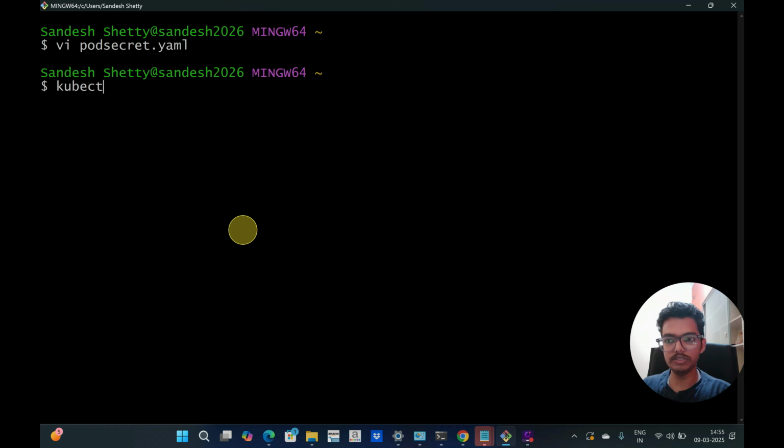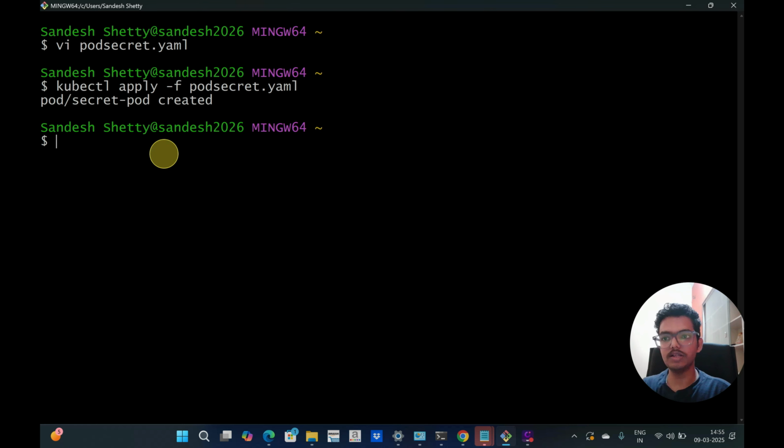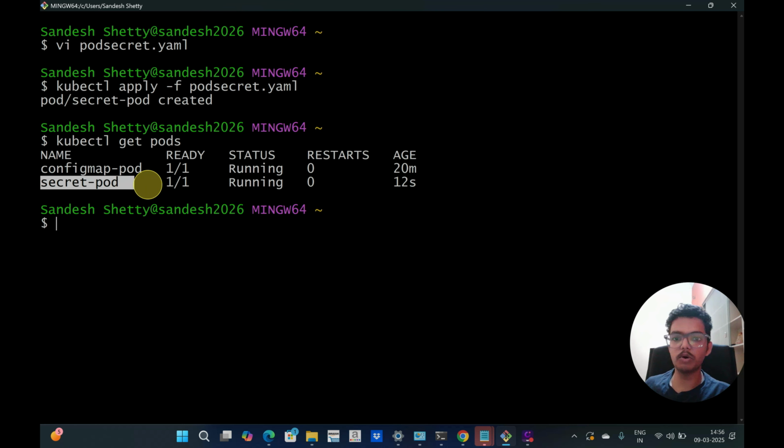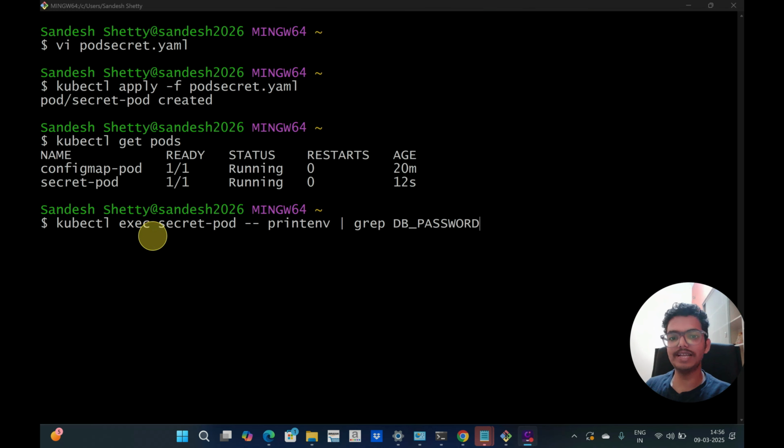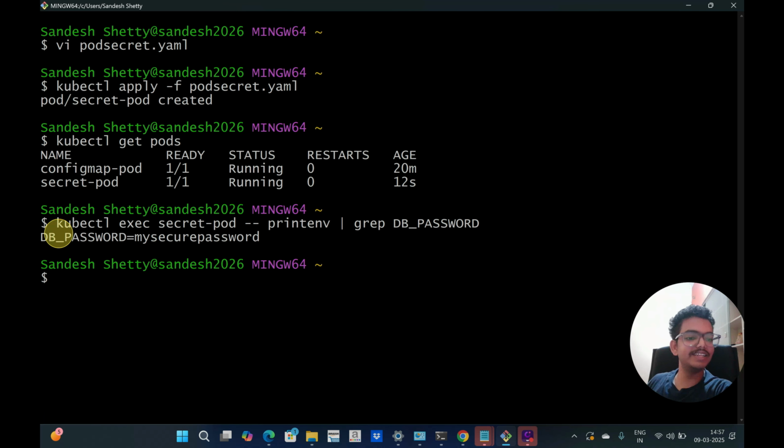Now if I run kubectl apply -f and the pod secret.yaml, the pod is created now. And if I run kubectl get pods, secret pod is created and running. Then I can run kubectl exec command to print the environment variable, and I'm going to grab the DB password environment variable. I will get the DB password here, and it is taking the data from my secret.